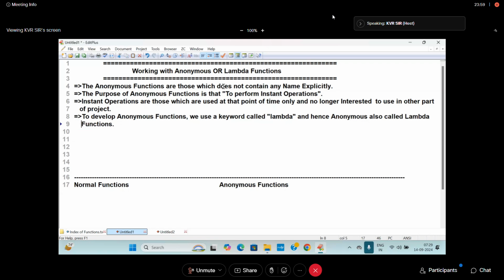Which keyword are we using to develop anonymous functions? Lambda. Which keyword do you use to develop normal functions? DEF. So DEF related functions are called normal functions. Lambda related keyword functions are called anonymous functions. So what will be the syntax of it?